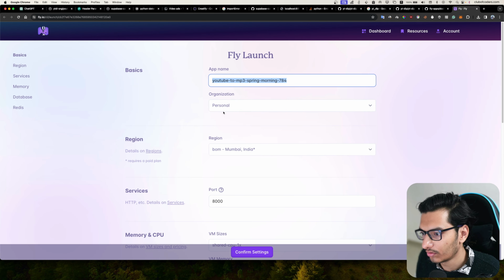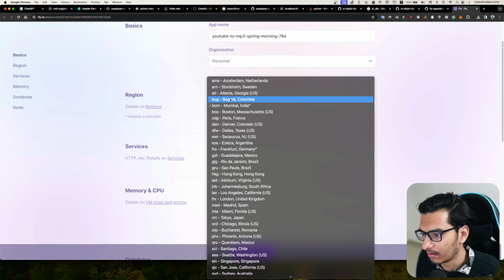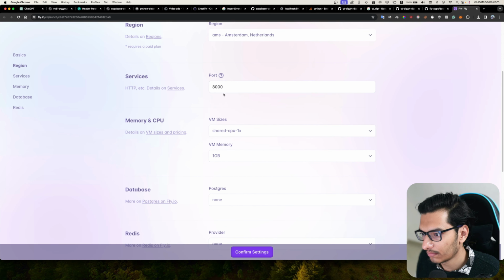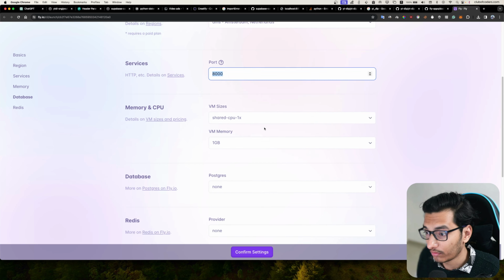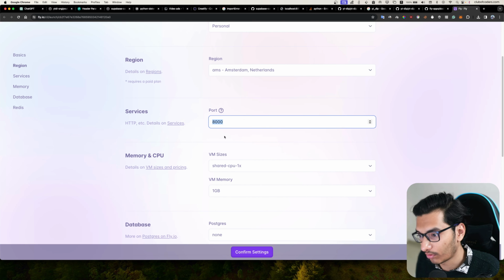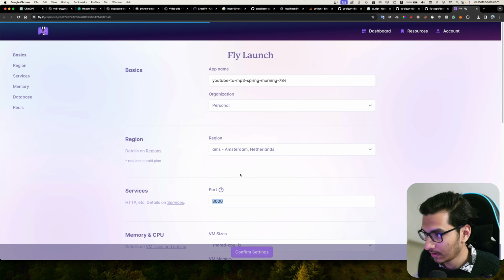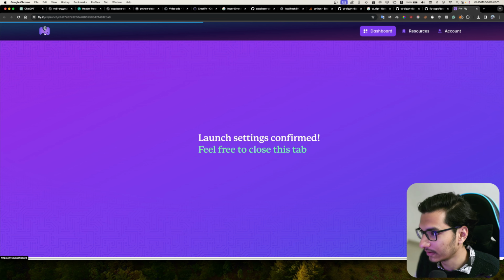Now it is asking, do I want to make the settings change? Yes. This is the thing, YouTube to MP3, organization, personal, and I would say, choose this region, port is 8000, and now you can see it got the port from the Dockerfile, and we can confirm these settings. We have to now do one thing again.